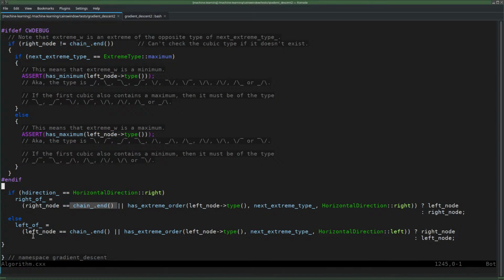I mean, you don't even have to look at this. If that works, then this one works as well. Suppose just left and right swapped. Left right swapped here, left right swapped here, and left right swapped here.